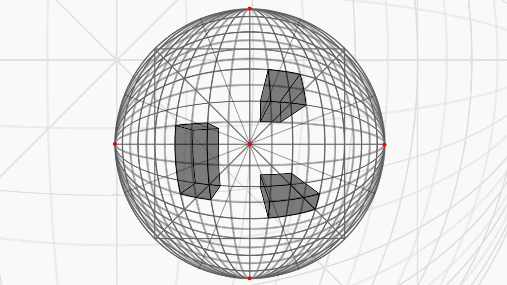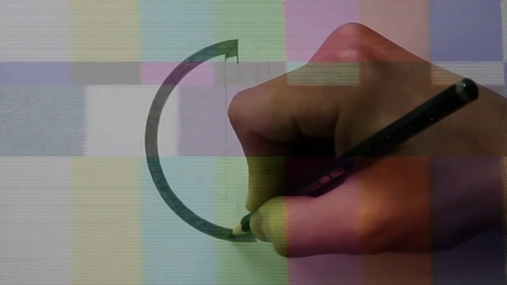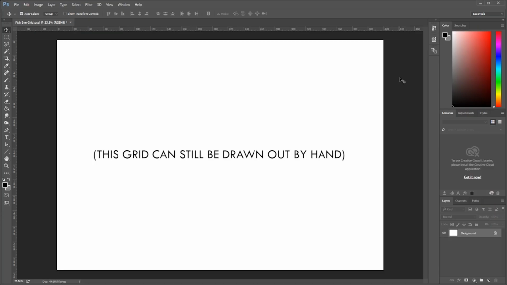In this perspective drawing tutorial, I will show you how to construct a 5-point perspective grid, allowing you to draw in a fisheye view. Here I am using Photoshop to do this, and as you can see, I have my blank canvas.